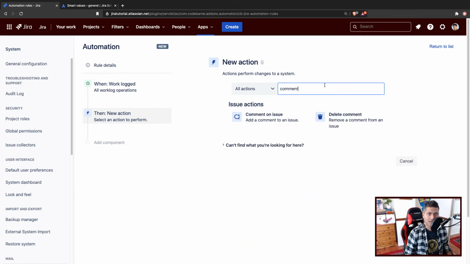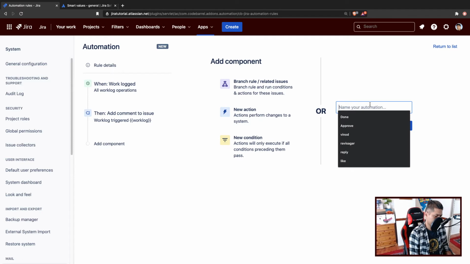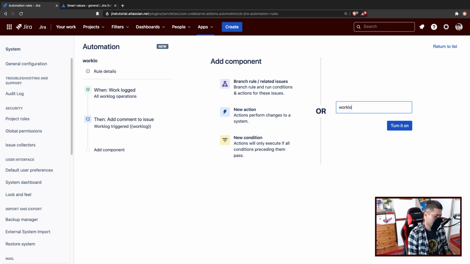So what I'll do, I'll add a comment. And I always use this example because when you display the smart values in the comment, it will show you how it looks like. I think it's a very quick and easy way to test your smart rules. Work log triggered. I'll simply display it here, and let us save it, and I'll give this rule a name, work log trigger, and turn it on.